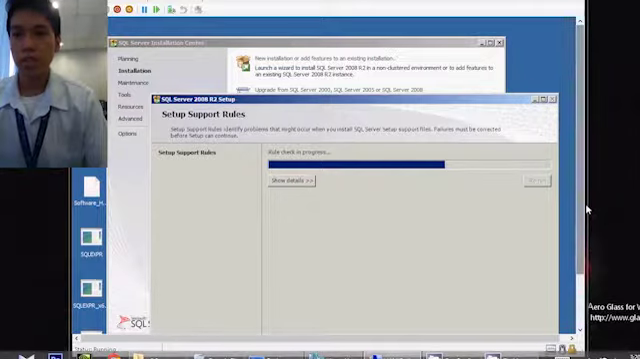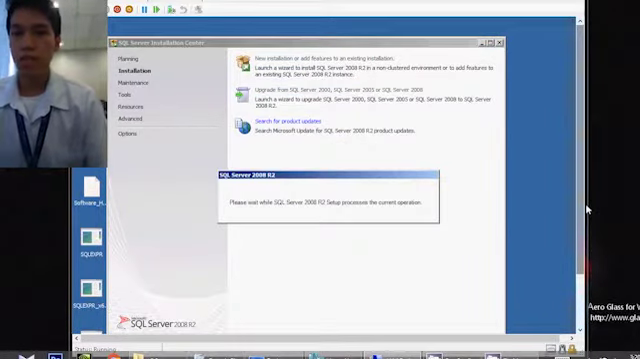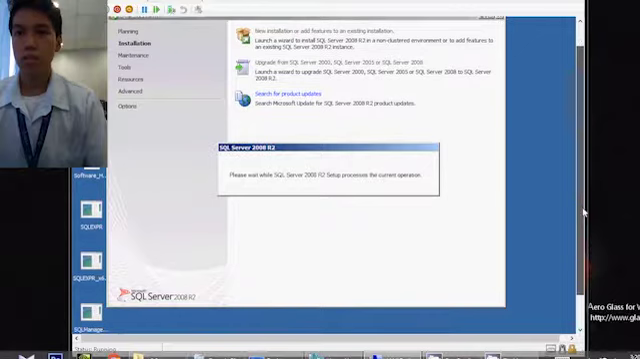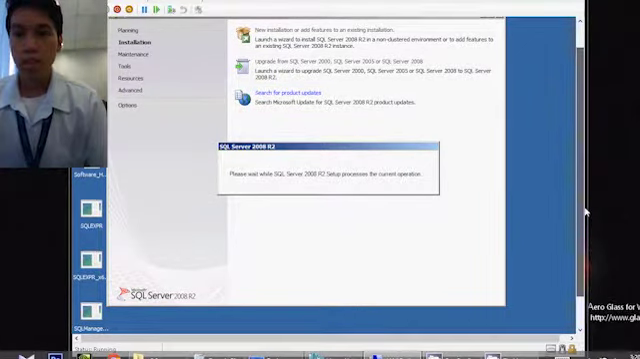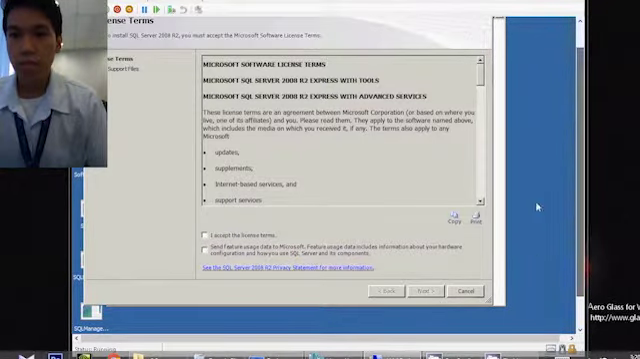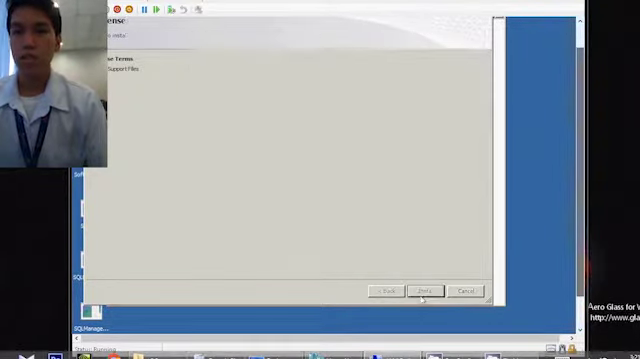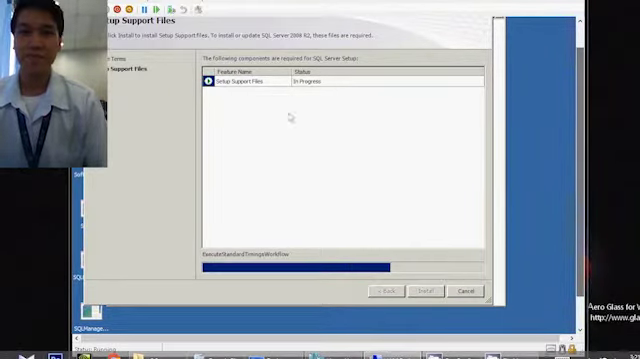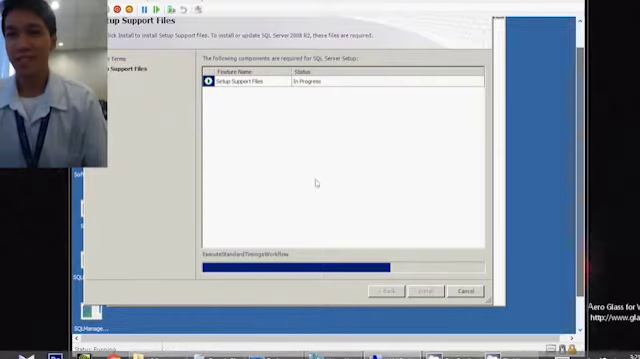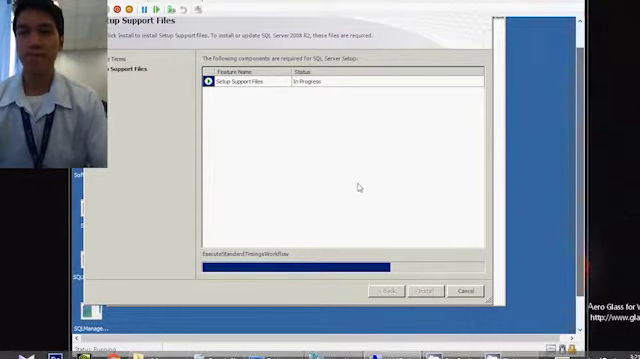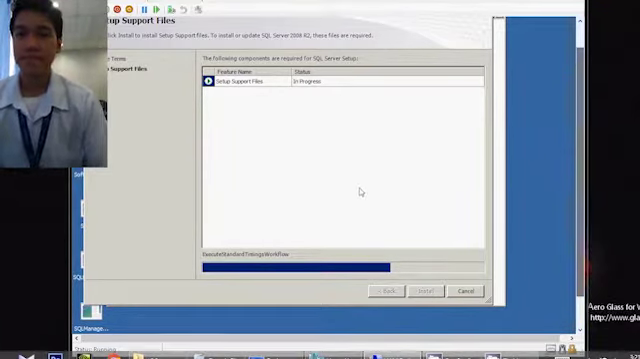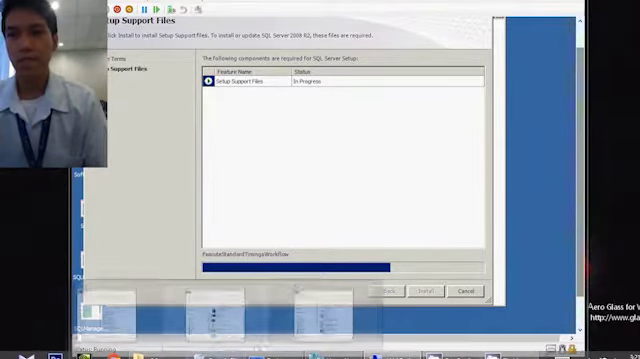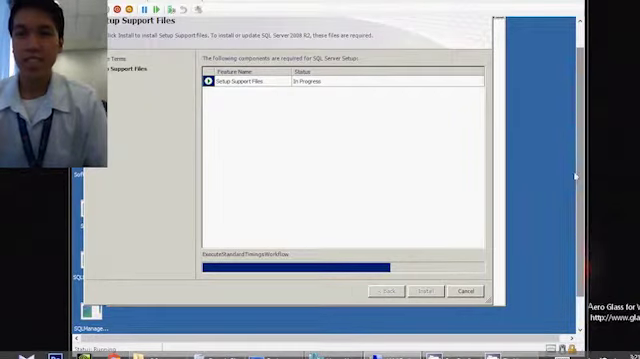So a new window will pop up, and then check accept license terms. Click next. Then the waiting game. It will take a while.